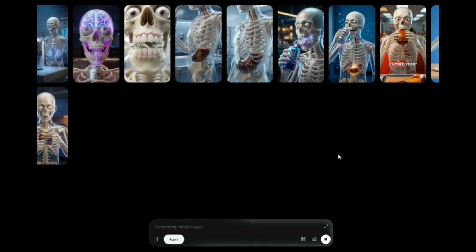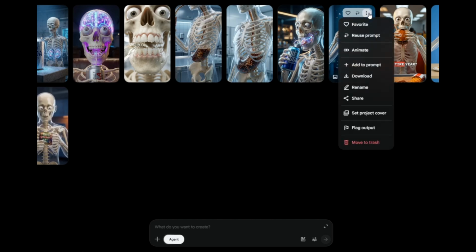After waiting a couple of minutes, you should get images that look similar to this. Go through each image to make sure they match the prompts generated. If everything looks good, then you can start by downloading them. But make sure you download them in order from the first image to the last in your video. In my case, it's images from left to right.